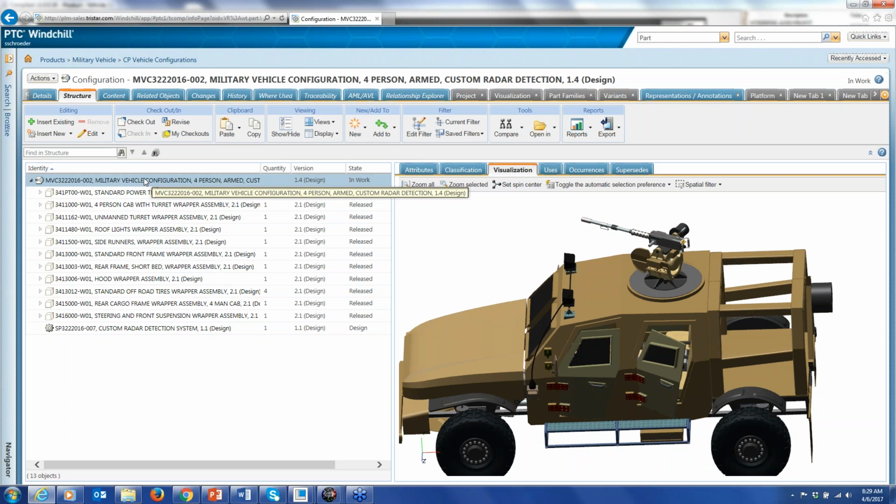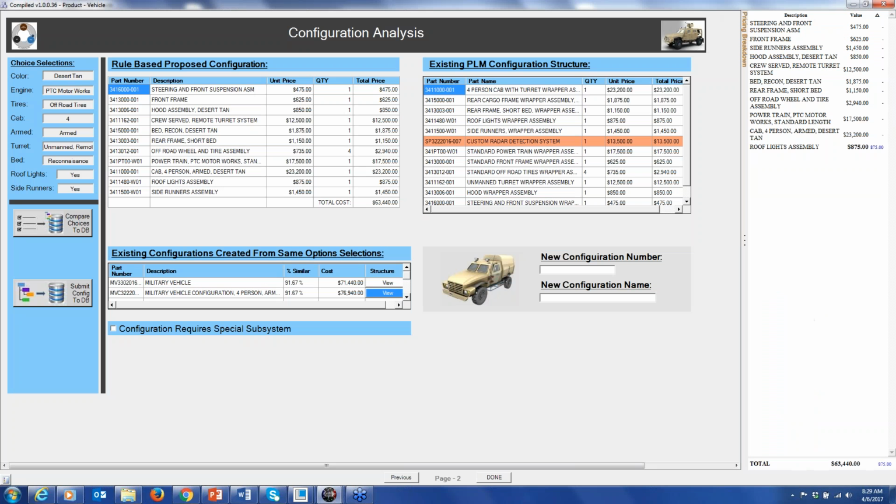So Controls Pro, again, went into Windchill, retrieved this configuration at the first level, got all the part numbers, and compared that to the proposed configuration, and that was presented back to the end user. So that's a quick example of showing one of the types of calls into Windchill from Controls Pro.